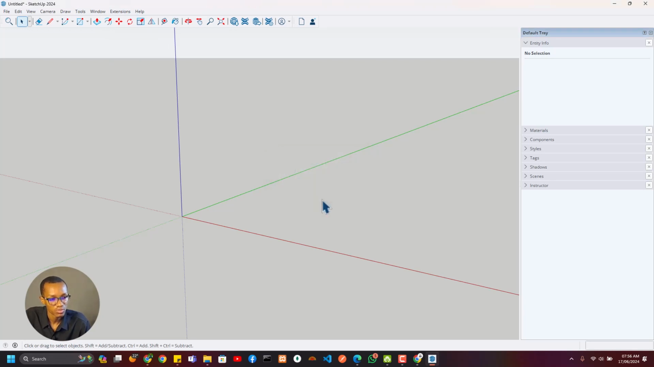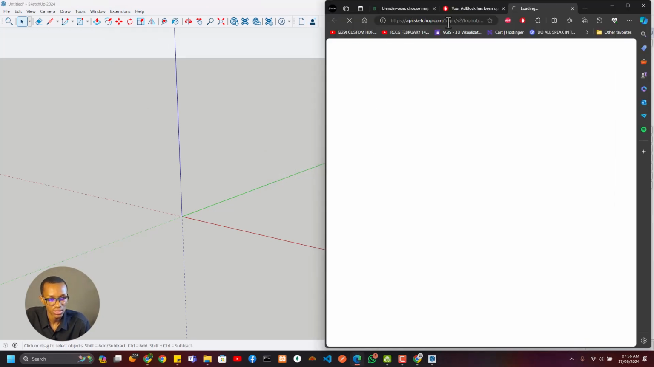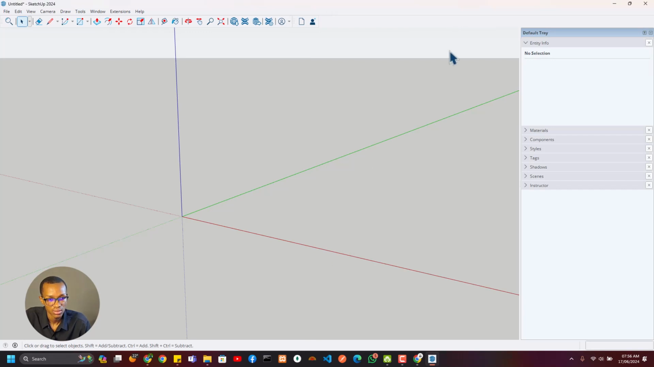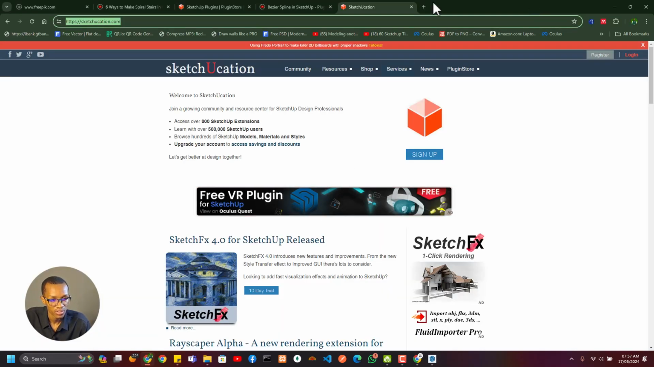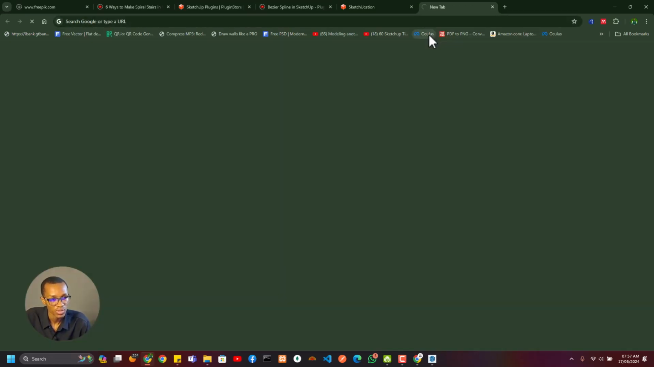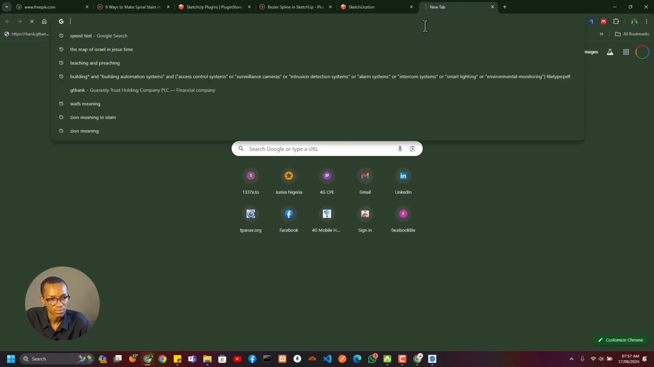Extension manager is where you handle all the needed installation for the manager. All right, but the warehouse is where you go ahead and put in.